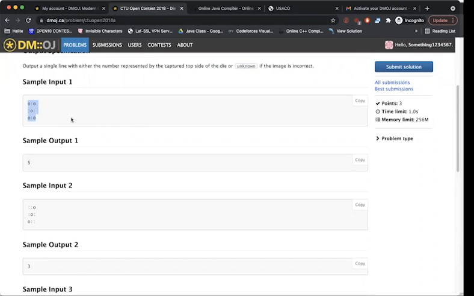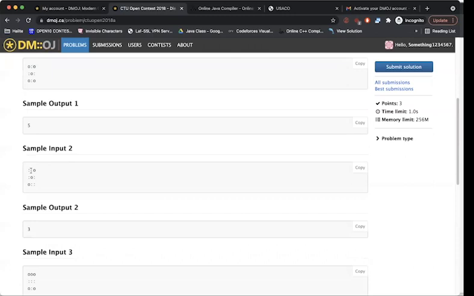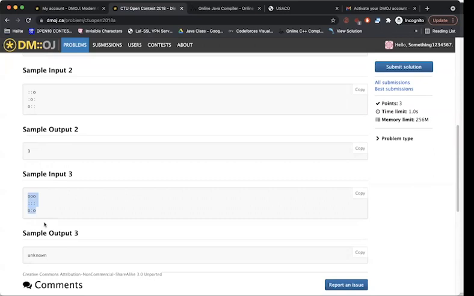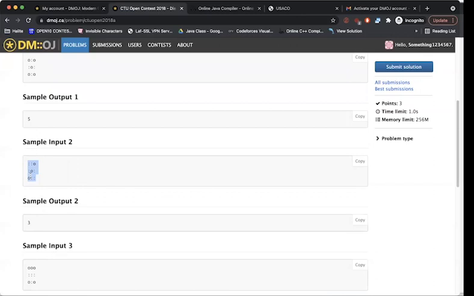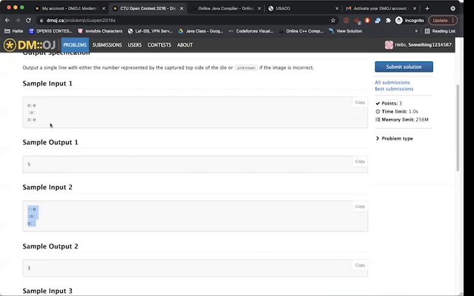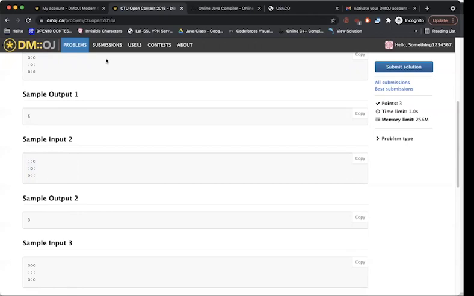Anyone here who doesn't know how the dots work on a die, just say so in chat. I'm assuming you know. So 5 has to be this formation. Another formation doesn't count; that would be incorrect, so it's unknown. 4 looks like all 4 corners, and that's the only way. 2 looks like 2 corners. 3 looks like a diagonal.